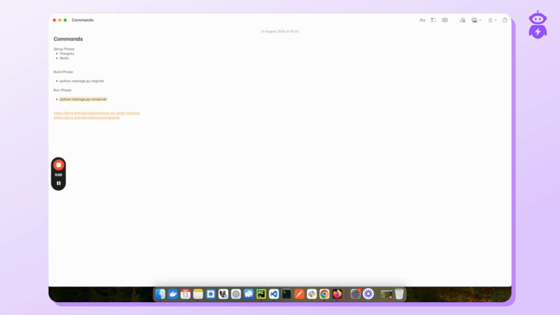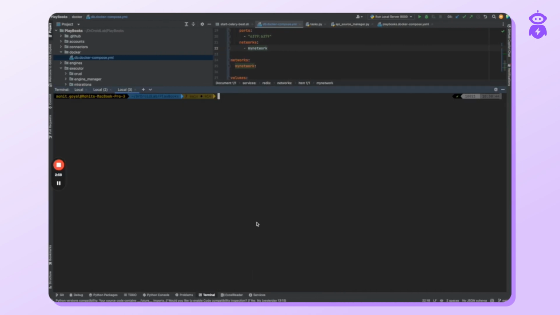Now we are ready to get into the run phase and get started with our API server. You can use this command to start the server on your local machine, which will bring up the API server on port 8000. You can tweak the port as per your convenience or preference by giving it as a command line argument to this command.